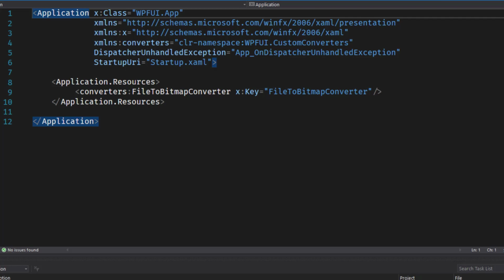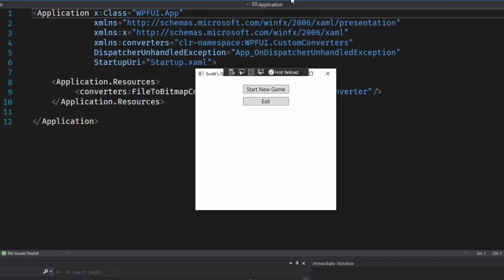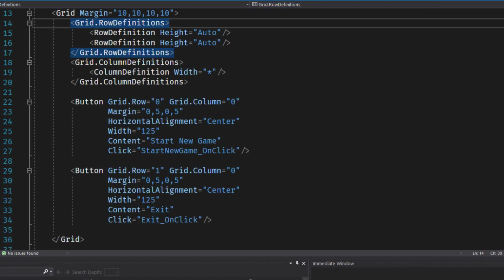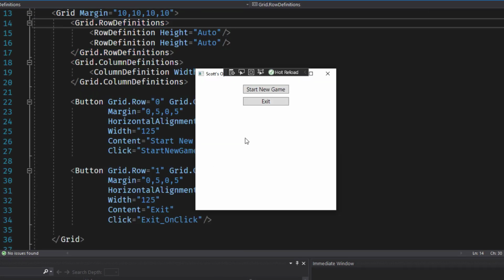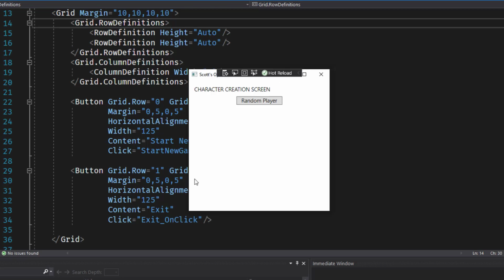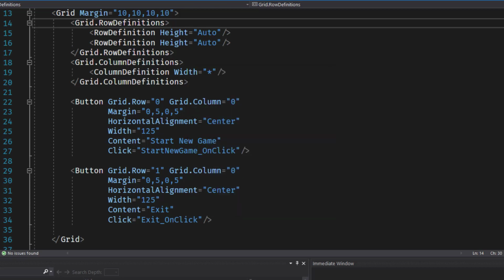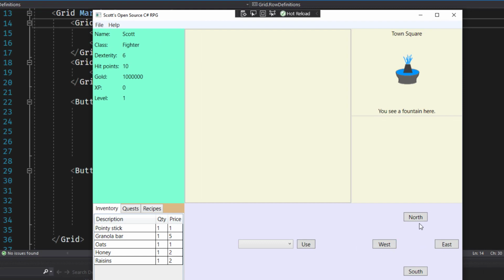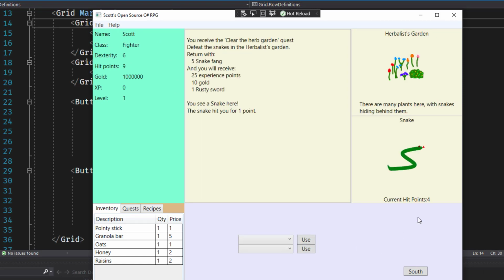And I'll show you how this works. When we start it, we get our startup screen, which if we look at our XAML is our Start New Game and Exit. Then we go to the character creation screen. And if I click Random Player, then we go back to the main window and we're back in the game.